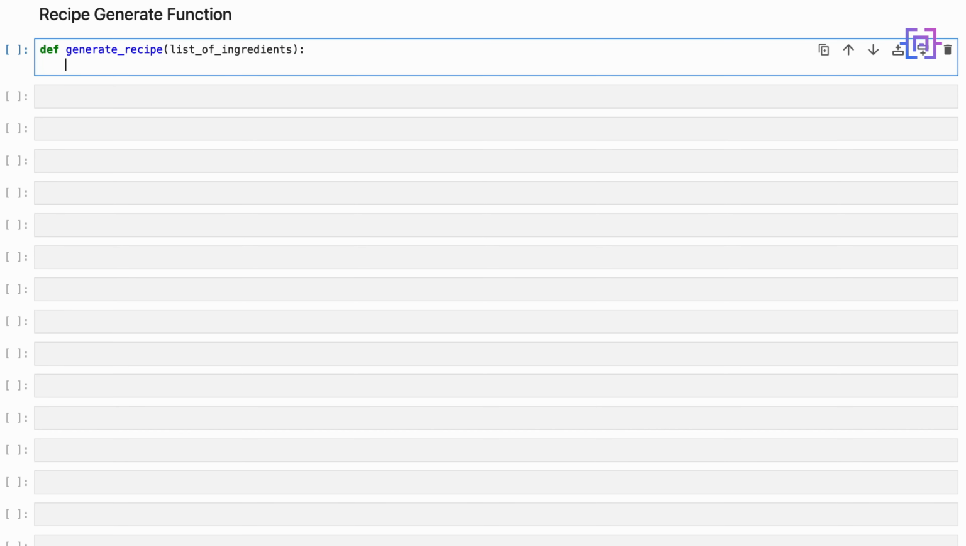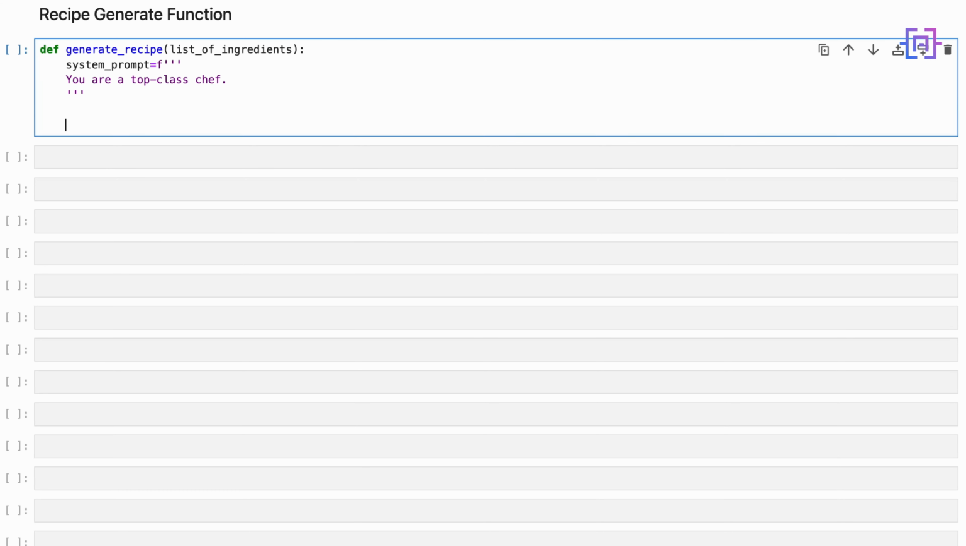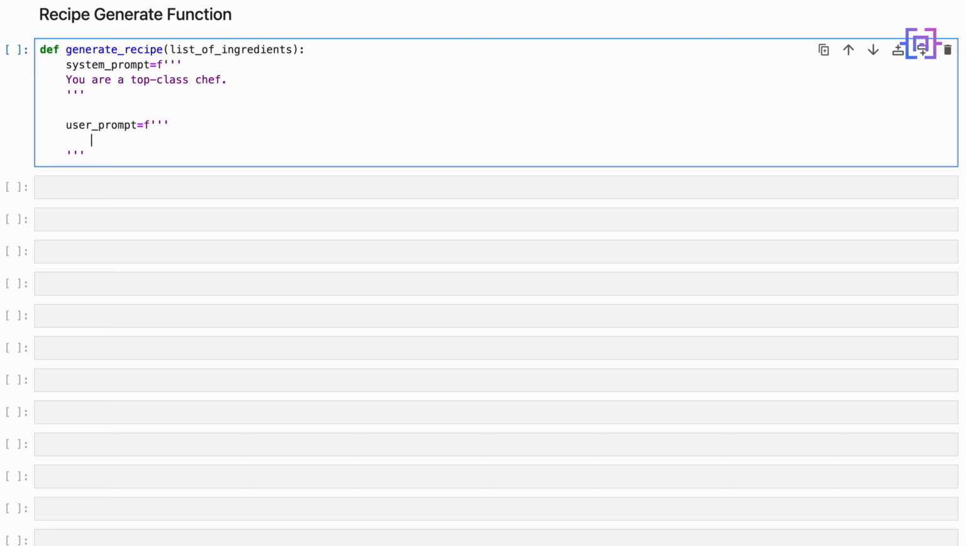Okay. First, we have to define the system prompt. So we'll say system_prompt is equal to a multi-line string, and we'll say you are a top class chef. All right. Next, we will define the user prompt. So we'll say user_prompt is equal to an f multi-line string as well.